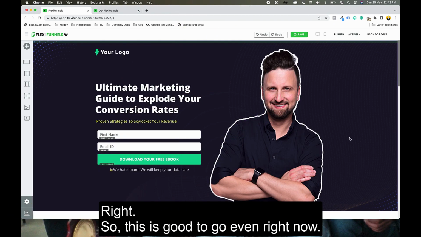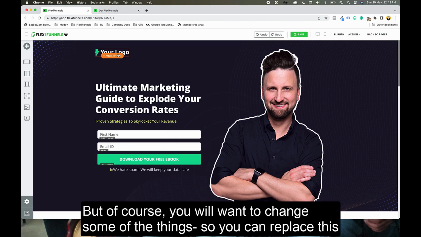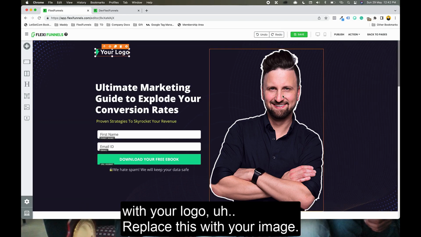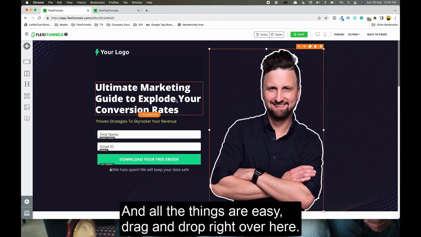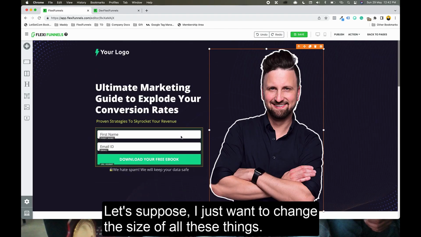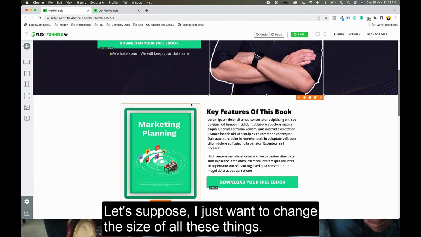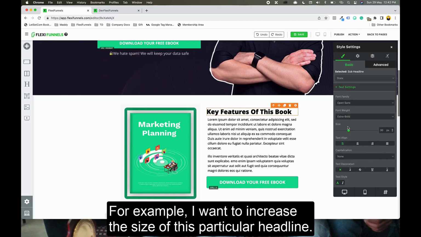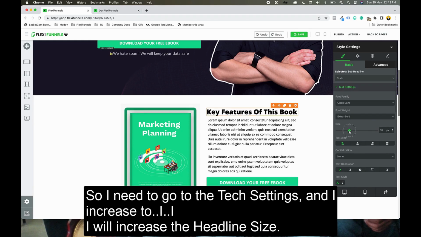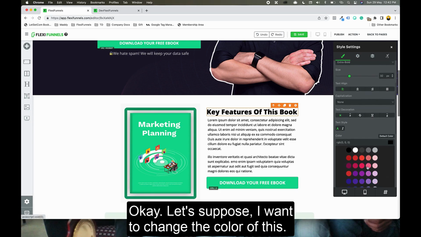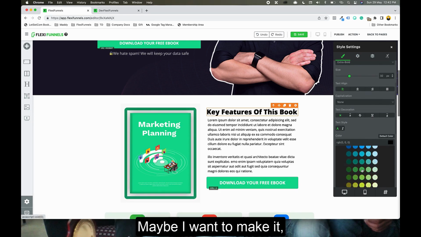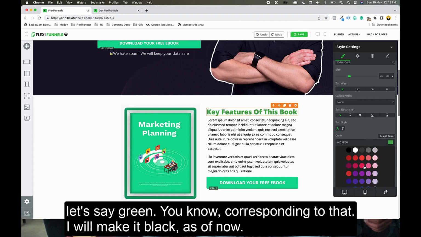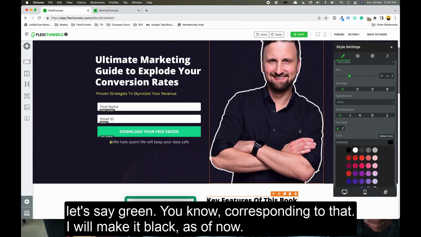So this is good to go even right now, but of course you will want to change some of the things. So you can replace this with your logo, replace this with your image, right? And all the things are easy, drag and drop right over here. Let's suppose I just want to change the size of all these things. For example, I want to increase the size of this particular headline. So I need to go to the text settings and I will increase the headline size. Okay, let's suppose I want to change the color of this. Maybe I want to make it, let's say, green. I will make it black as of now.